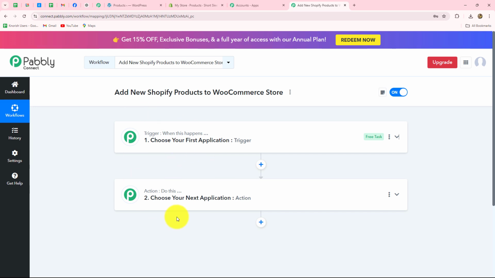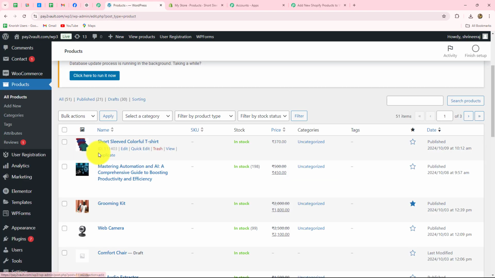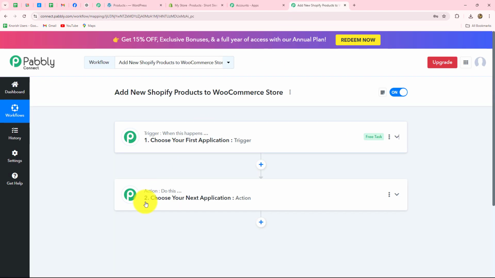Now let's suppose my objective is to set up the connection between Shopify and WooCommerce, two of my e-commerce stores. Let's suppose my objective is that as soon as a new product is added with all the details in Shopify, automatically that same product should be added in the product section of the WooCommerce store as well. So I'm going to take Shopify in trigger and WooCommerce in action, let's say.